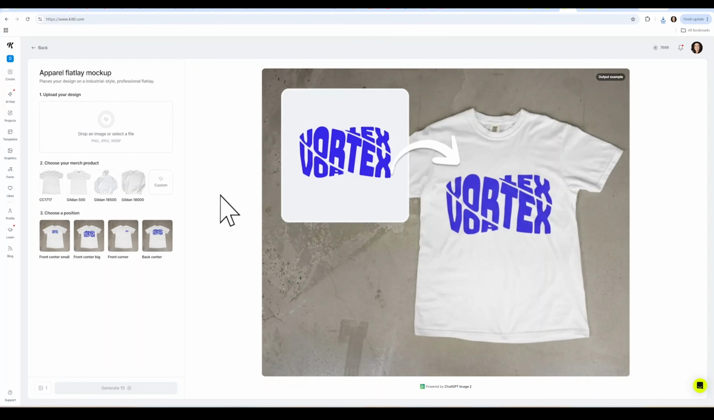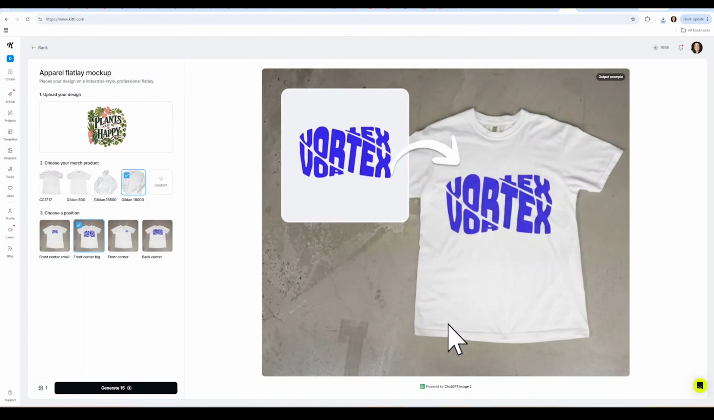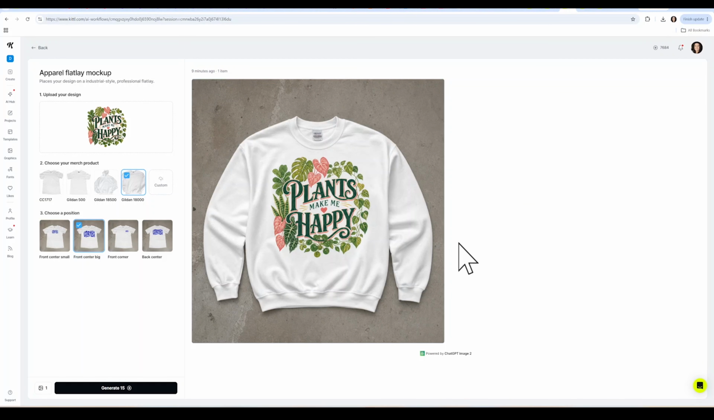The workflow guides you through every step. First, upload your design. Second, choose the product. And third, select the position where you like the design to appear. I left the design for last, so let's upload it now. I will click Use Image. Now I'll click Generate. After about a minute, here it is. We now have a beautiful sweatshirt mock-up featuring the design we just created.